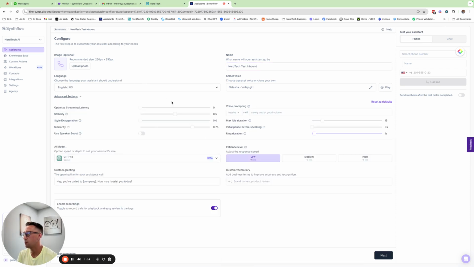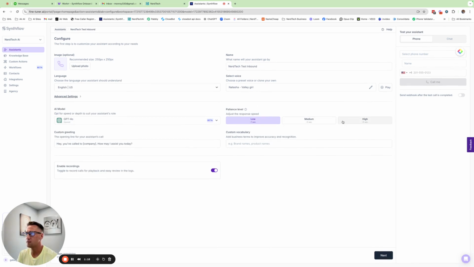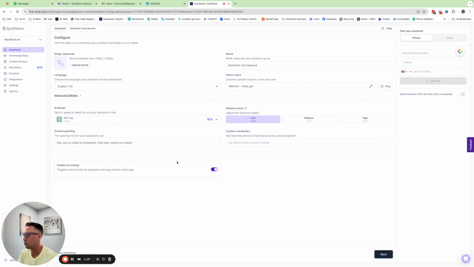All right, they do have some advanced settings here. Really cool that you can manipulate some of this and try that out. Patience level on the voice allows you to increase the latency if you want. If there's too much speaking over each other, I like to keep that low. I've been testing GPT-4o quite a bit. I've found that the SynthFlow LLM model internally works pretty well, and 4 Turbo works pretty well as well, but we'll keep it on 4o.